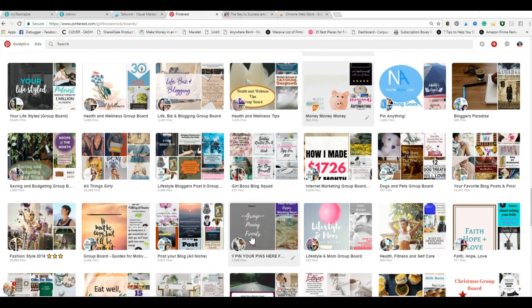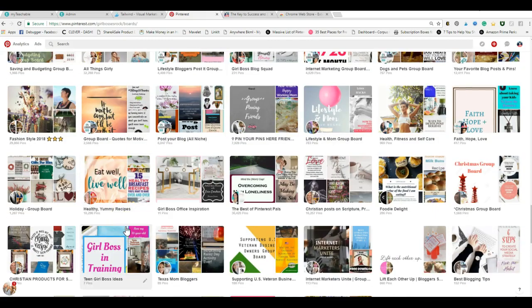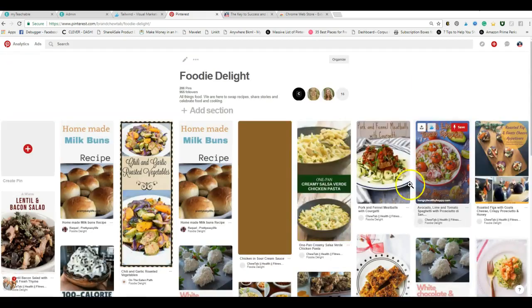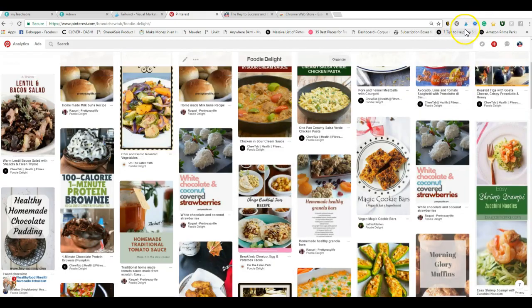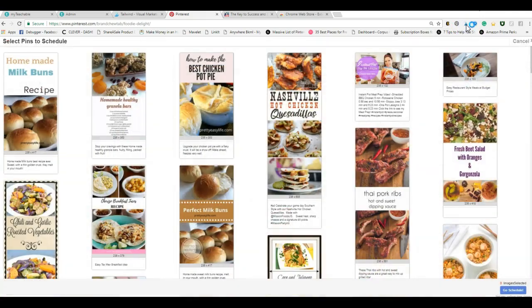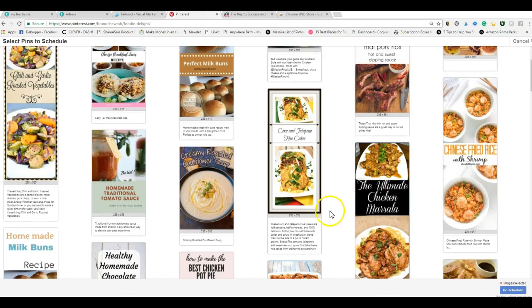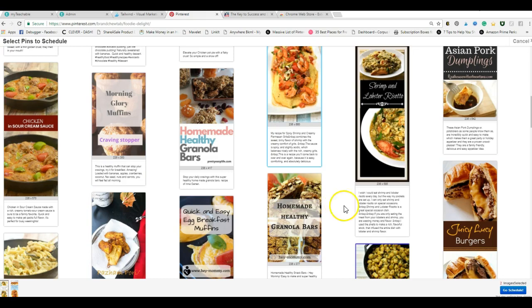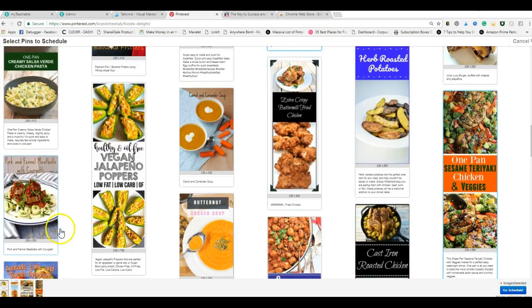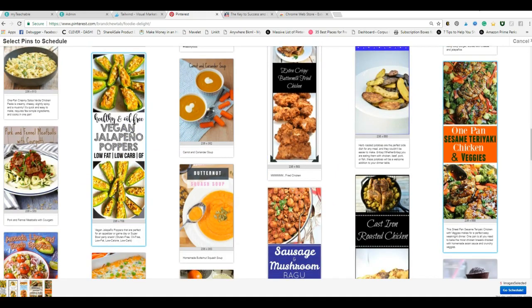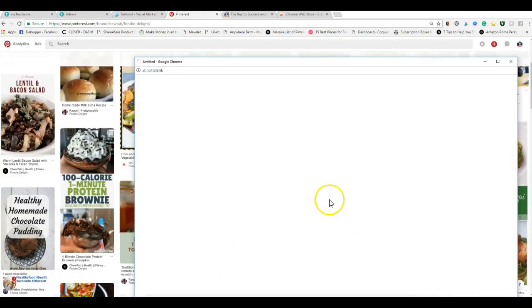See, I have a food board here somewhere. So foodie delight, let's pin some food. Again, you have all these pins showing up in the feed. Click on the extension and pull the ones that you want. So I'm just going to pull a few of them. And vegan. Okay. Now we're going to go schedule them.